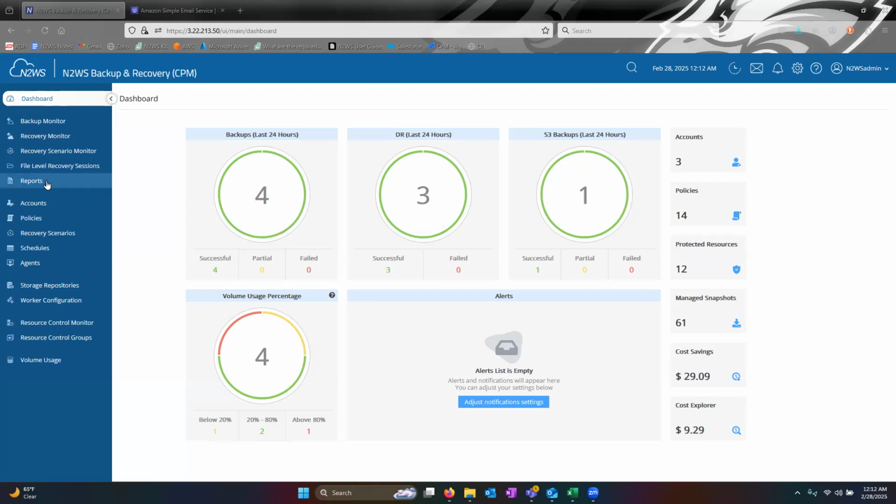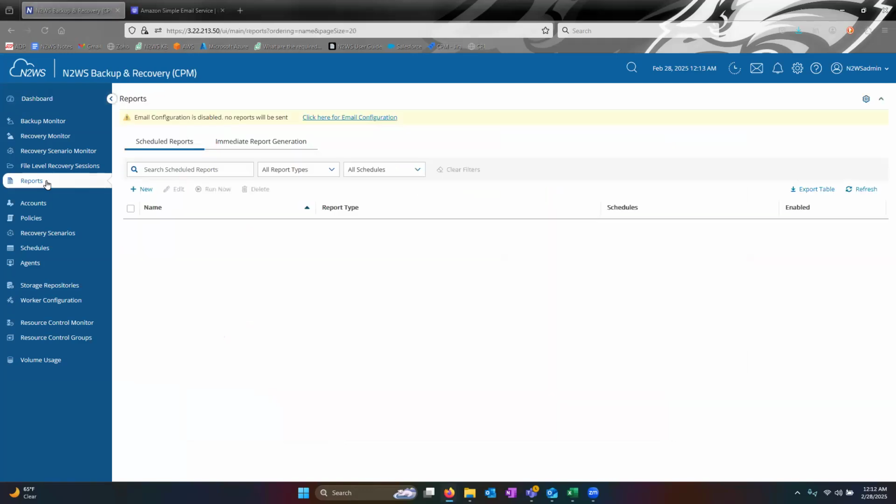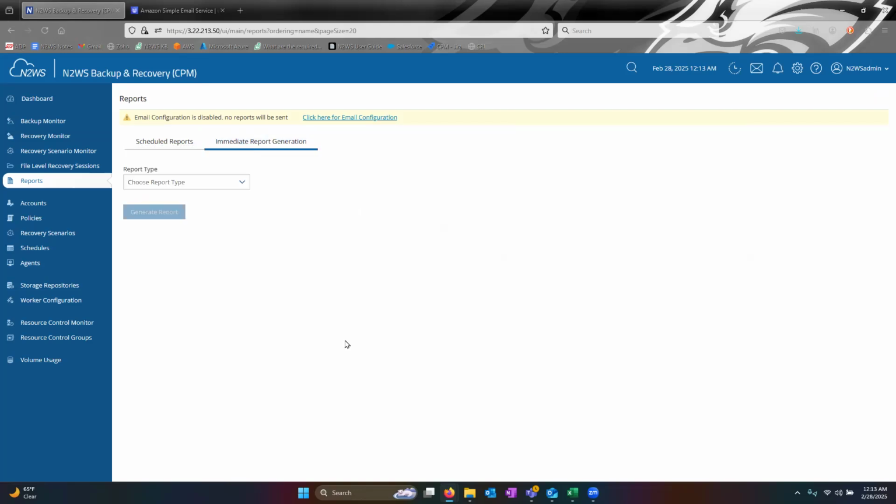So in order to start reports, come over here to the report section and we have a couple different options here. Scheduled reports, we'll get to that in a few minutes, but you have the ability to schedule reports on your own schedule. And then you can come over here and we have an immediate report generation. So you can look through and see which reports we have to offer. Just a couple of the main ones.